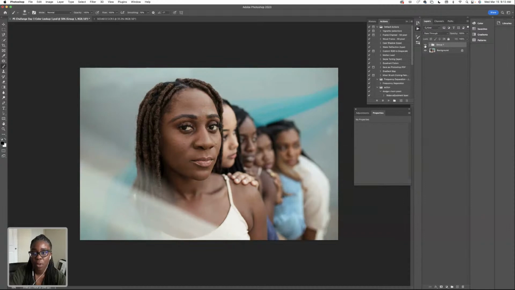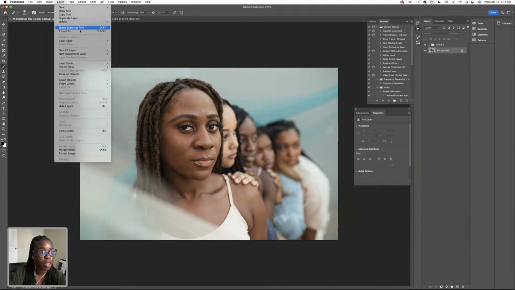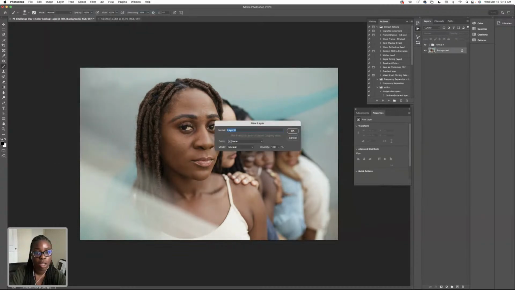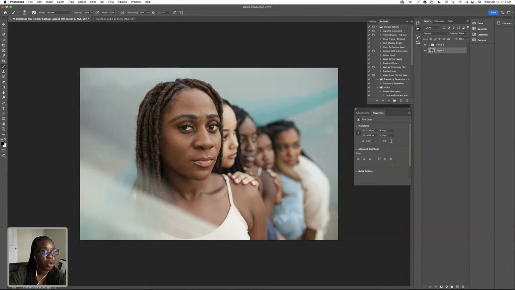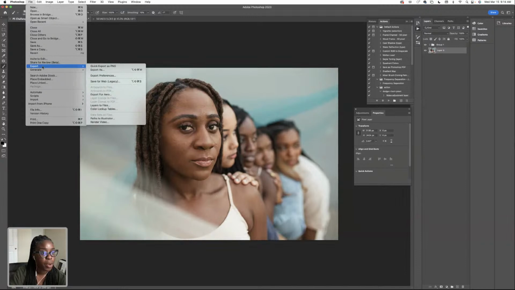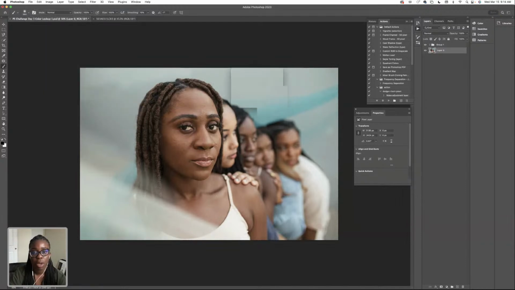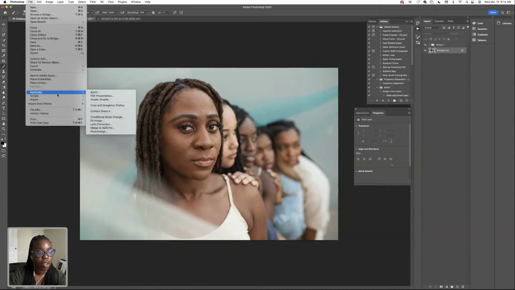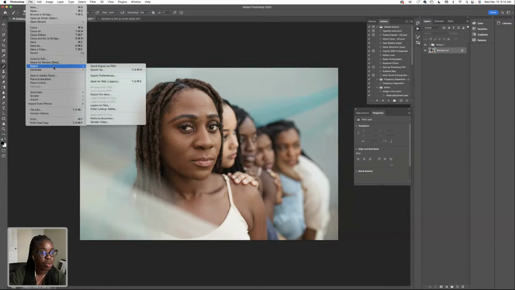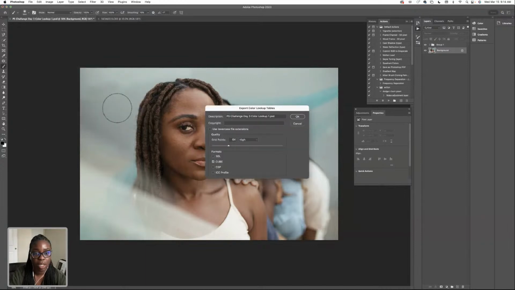So we have that before, we have that after, and now I'm gonna go ahead and export this and go to layer, new layer from background. Cool. So where you're gonna do file, you're gonna do export, color lookup tables. Oh, I made a mistake. I shouldn't have done that background. Okay. File, export, and then color lookup tables.